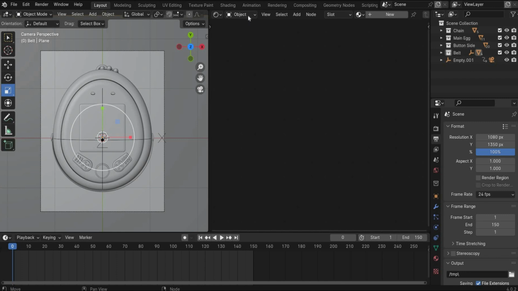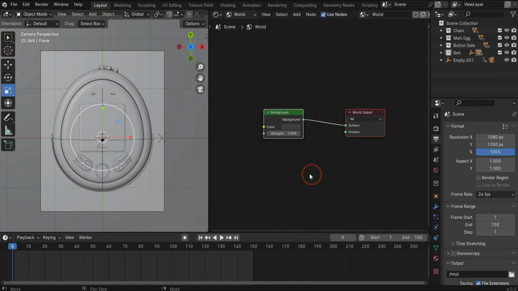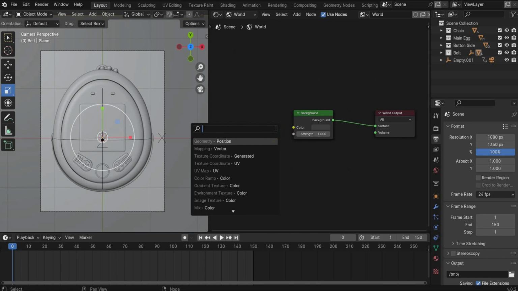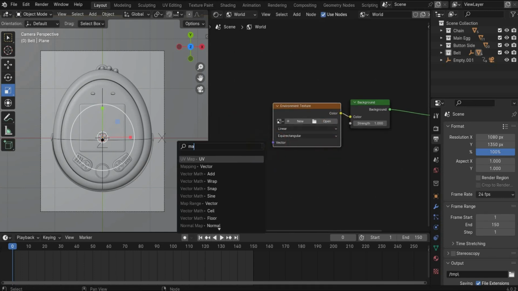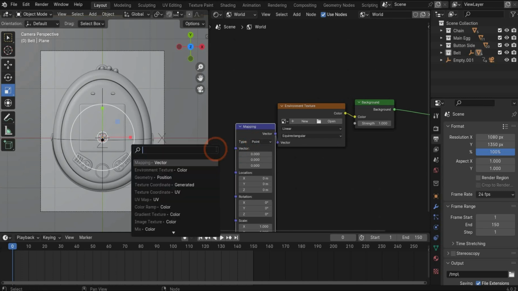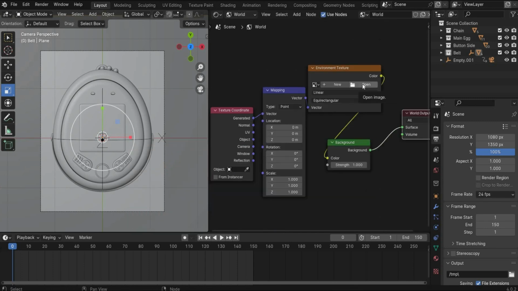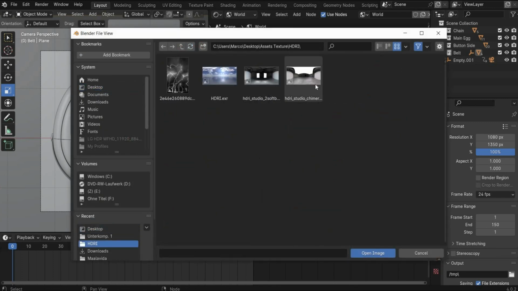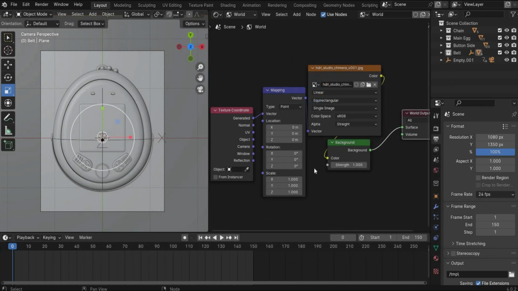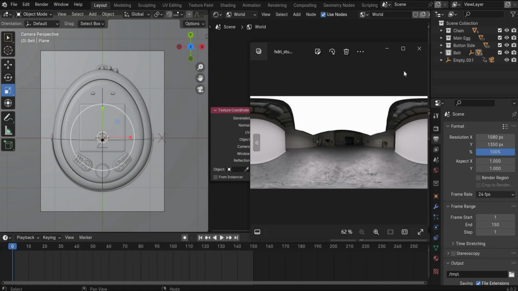Okay, first we start with the lighting, and for this we change here to the world mode. And here we search for environment texture, then for mapping, and after it texture coordinates. It's the typical stuff as usual. Now you press open, and here you can insert your HDRI map. I will also give you the HDRI map. It is this image here.